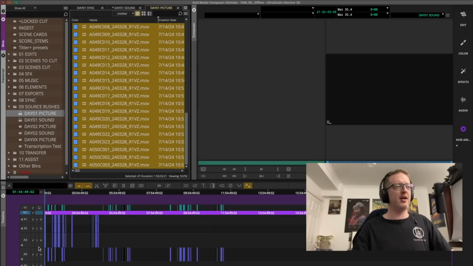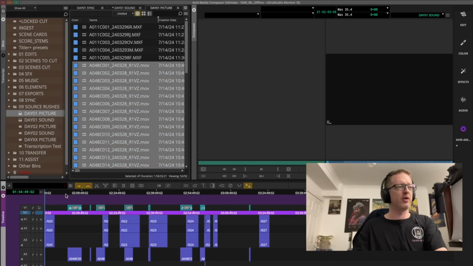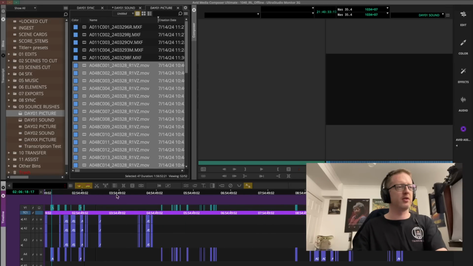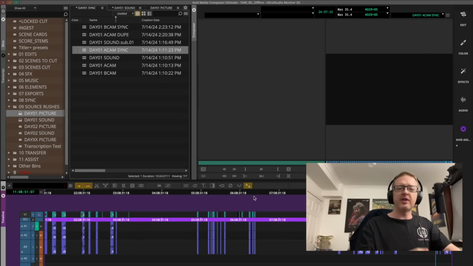and then any additional audio tracks it brings in, it's just going to add them at the bottom. But we can very quickly just get rid of those. So there you go. That can be a much faster way to build a sync map.